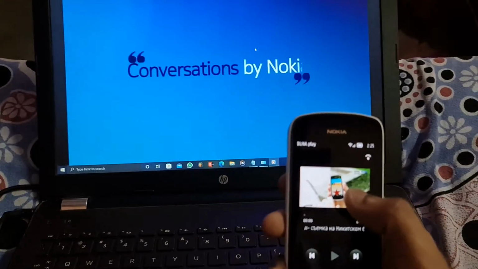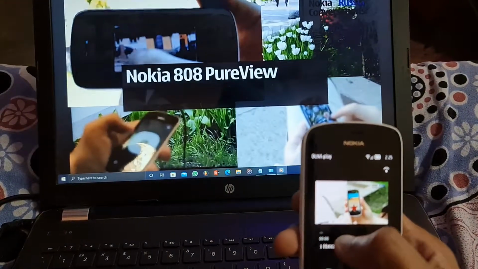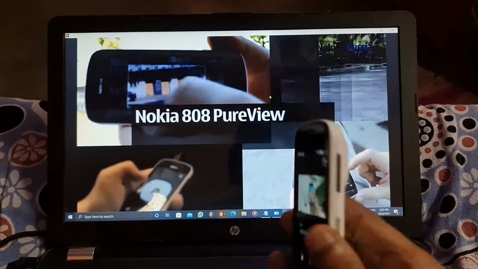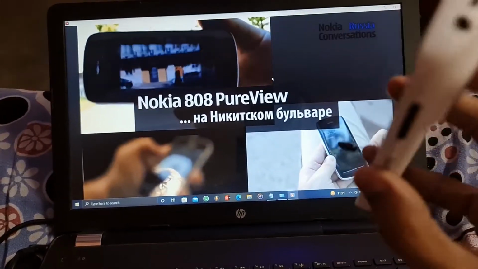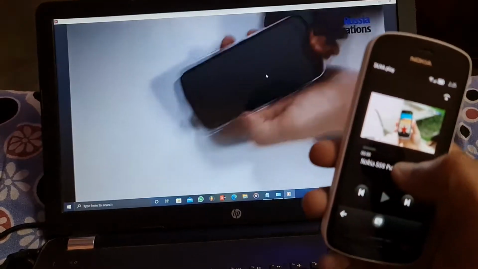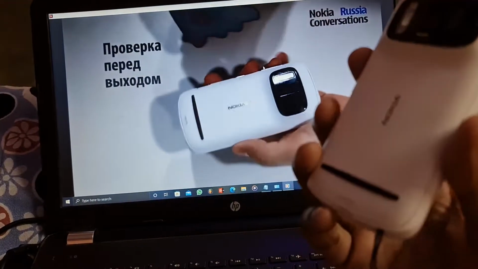See. So that is the power of Nokia 8.0.8 PureView. It is a 10 year old device, and today I am also using this device as a regular.